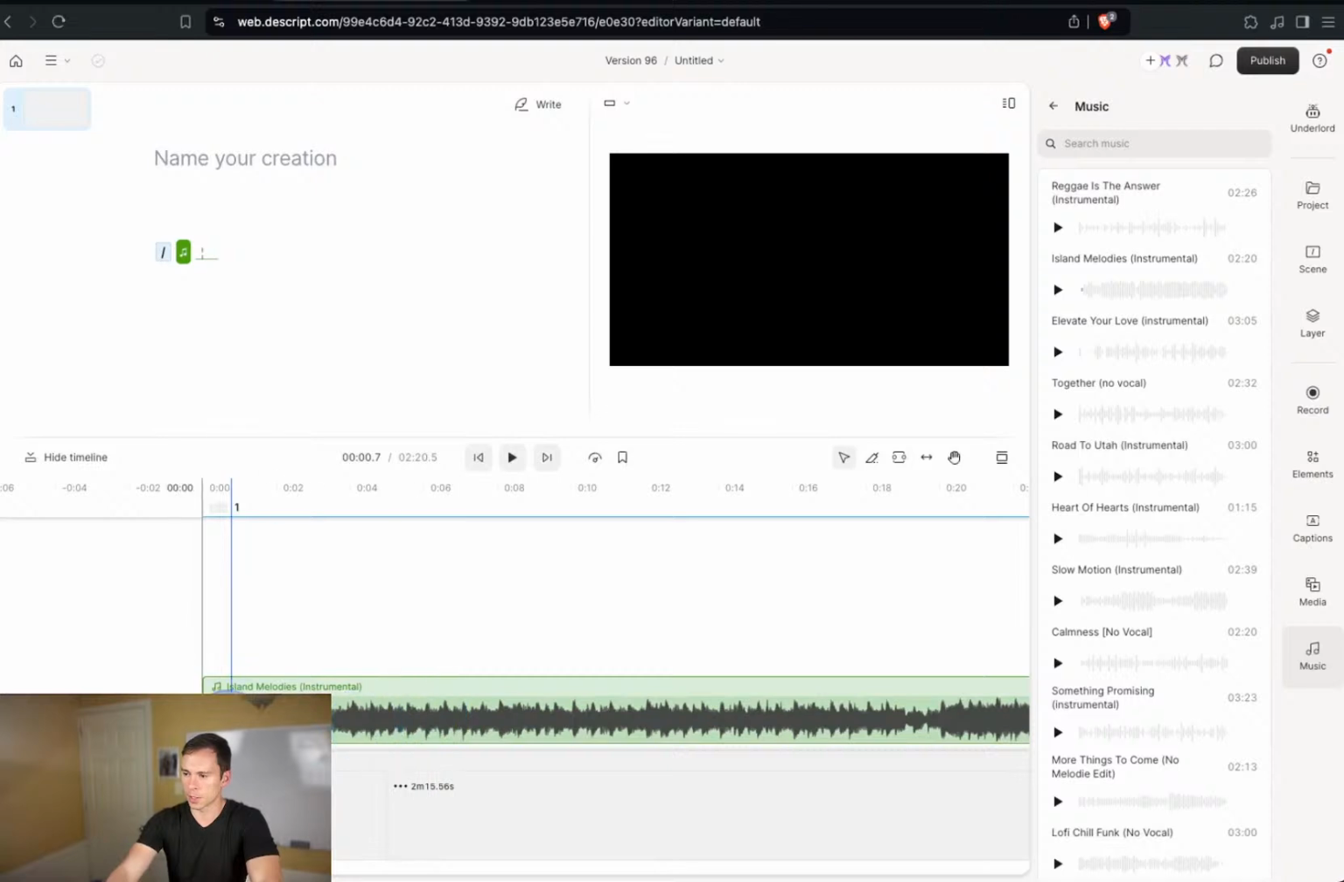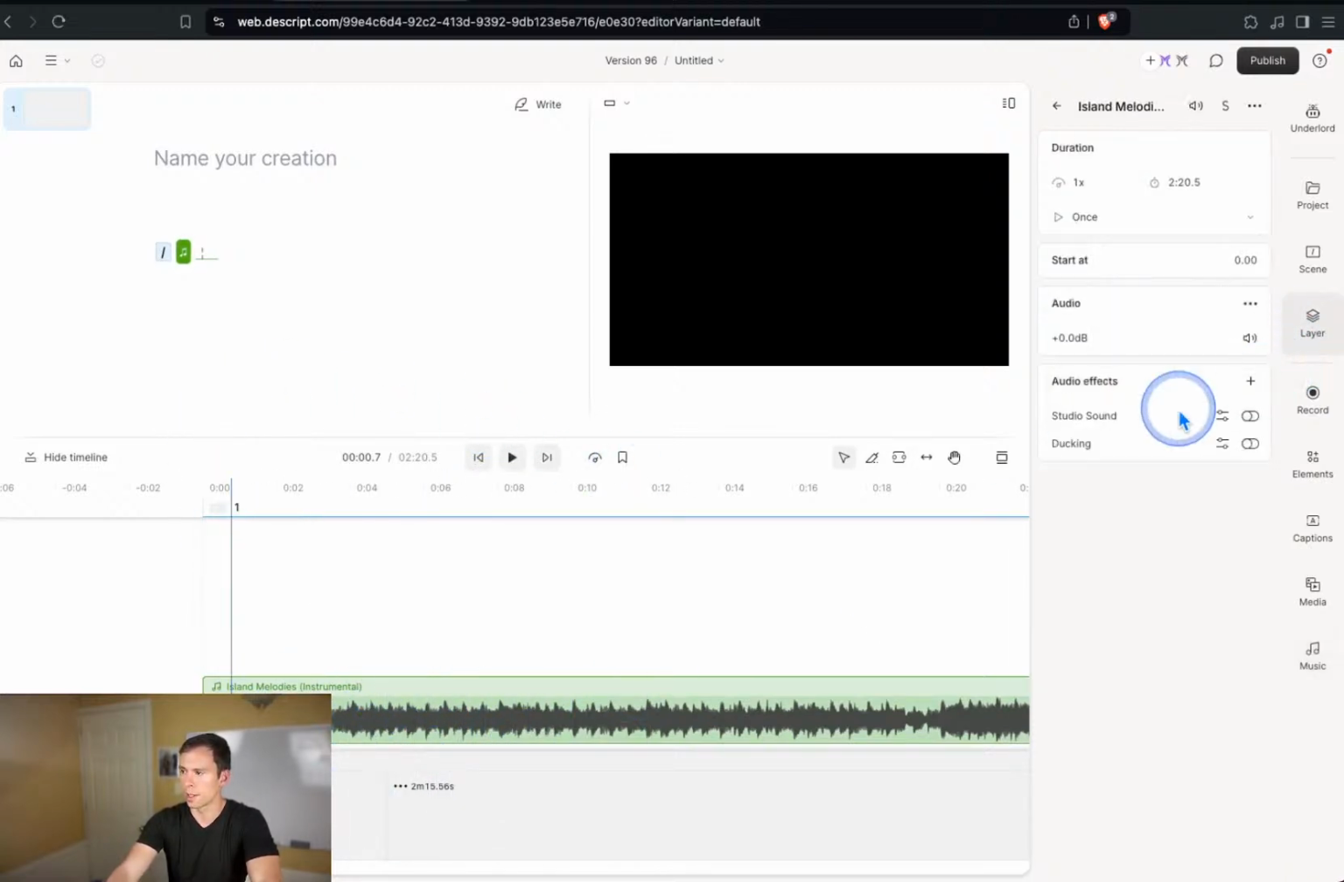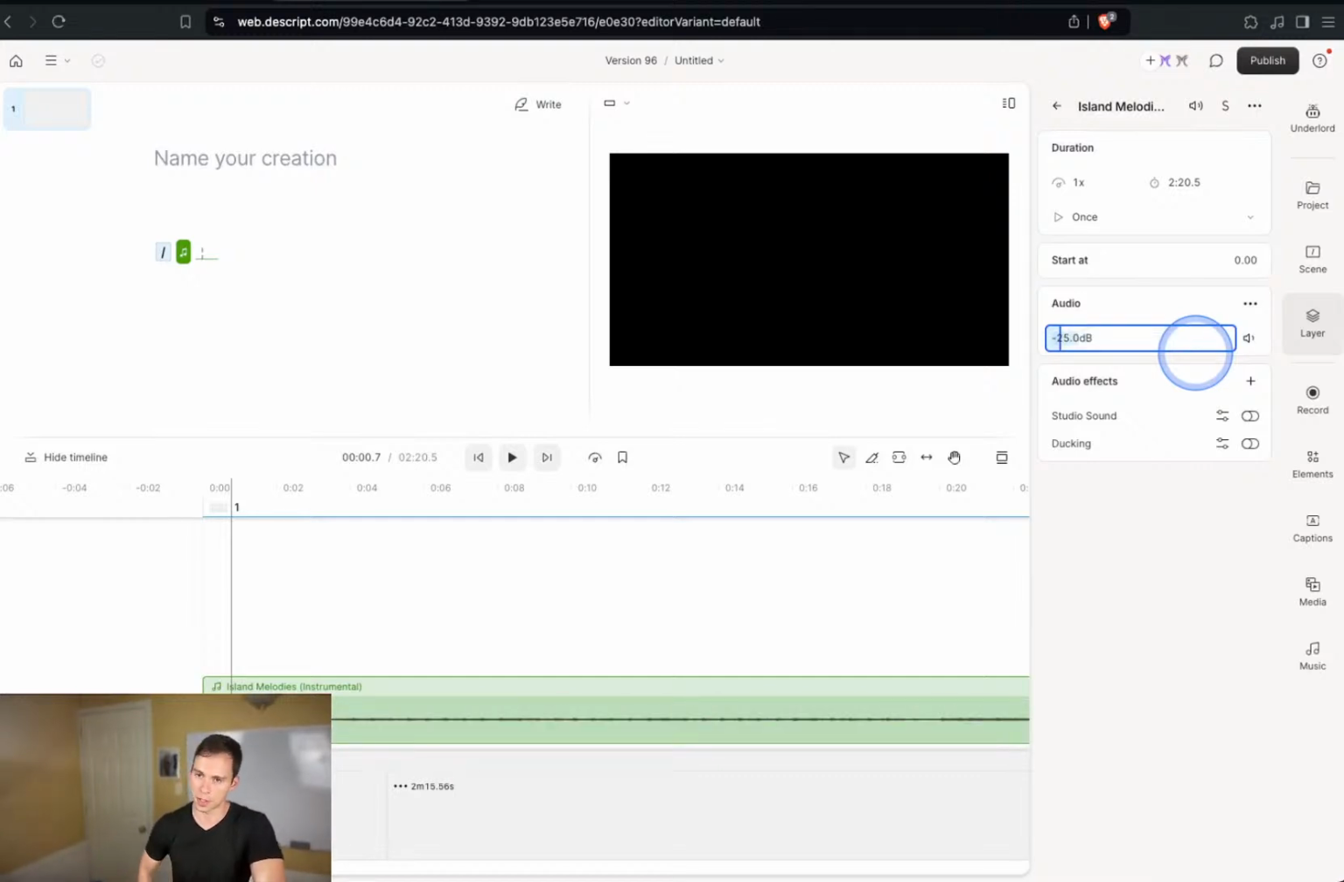If I click on this music layer, then I'll be able to edit the properties for it by going to layer, and here's the audio. So currently it's at 0 decibels. It's just the standard default volume level. What I showed before was how I make it negative. I went to -25, and that makes it where it's just barely audible so that it's not overpowering the person speaking, which you don't want, obviously. And usually somewhere between -20 and -25 is about right. There it is, nice and soft.